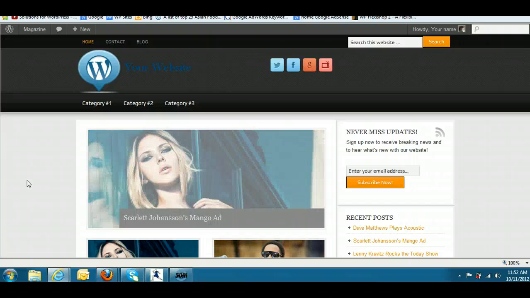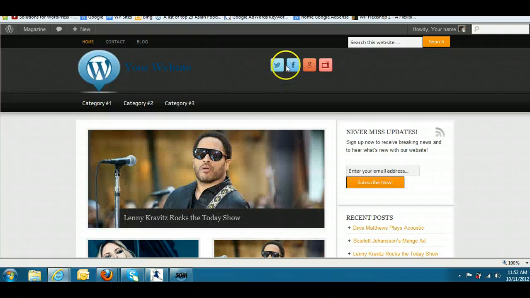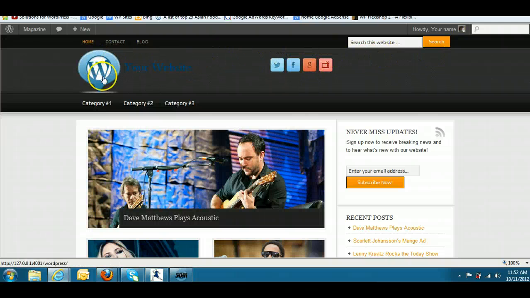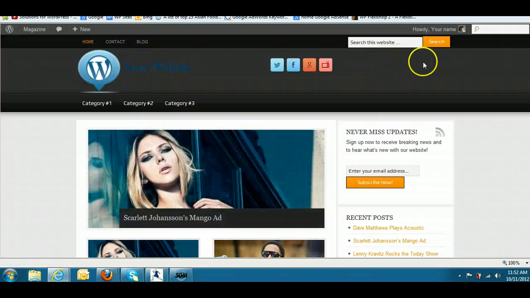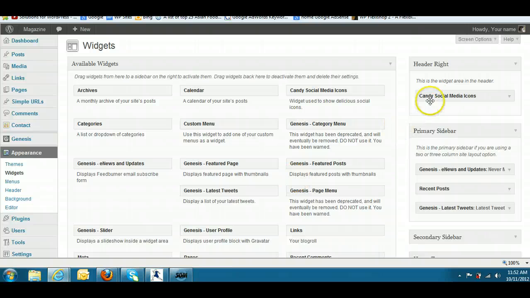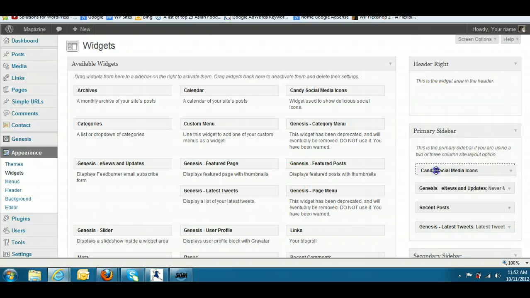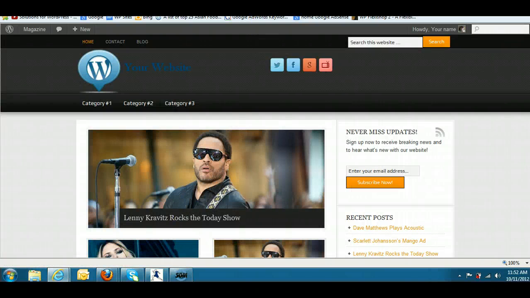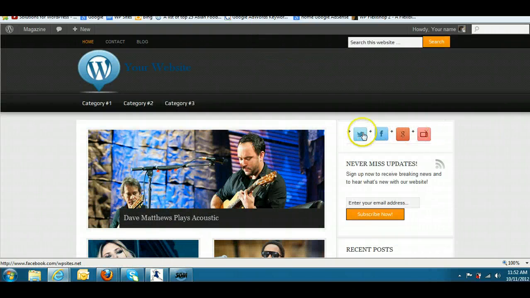Let's just take a look at these social media icons here. You might not want them in the header area because you may have a really big logo or something that you want to put in the header. You might want to put them here, so we can simply just drag them down and we can put them there. That might look a bit better. That looks quite good. It's in a pretty good area there. So people have got a choice.